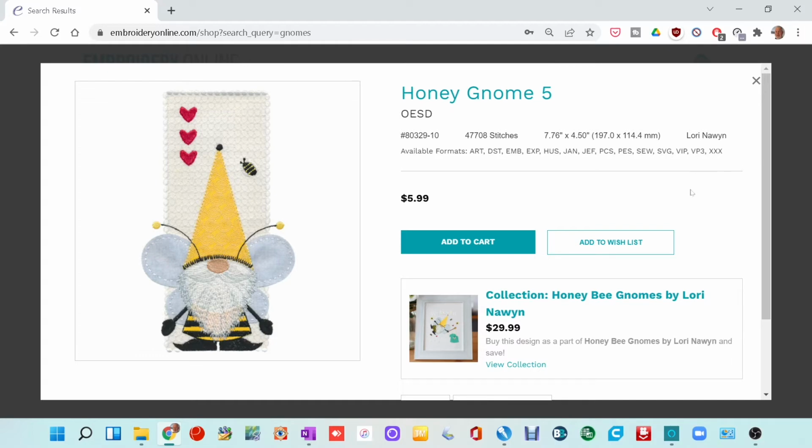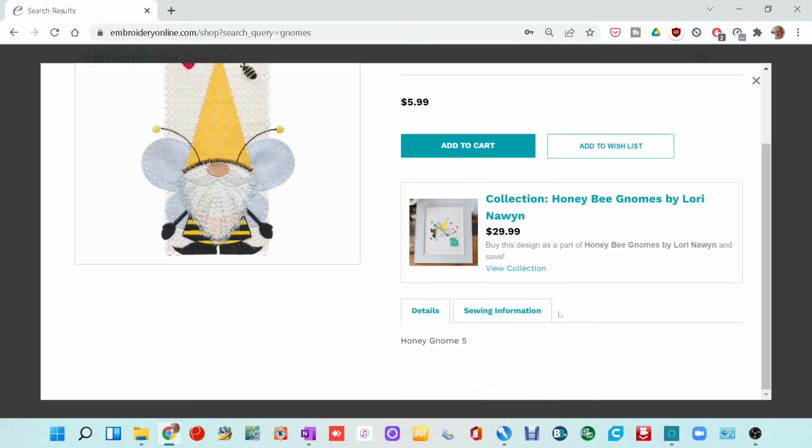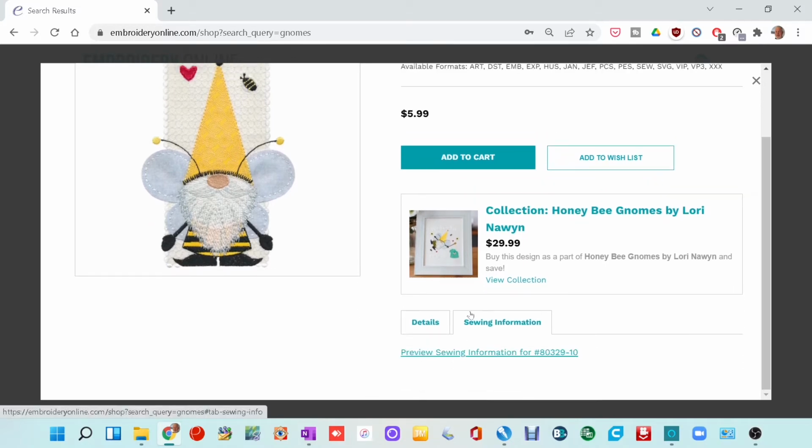So it depends on your machine. And your machine should be able to tell you which format you want, because if you download the wrong format for your machine, you're not going to get it. So it shows me all this. It gives me details. Oftentimes they'll give you sewing information, which is a PDF file, which tells you how many colors it's going to take and the order. That's beyond the scope of what we want to talk about today, so we'll just leave that for now.